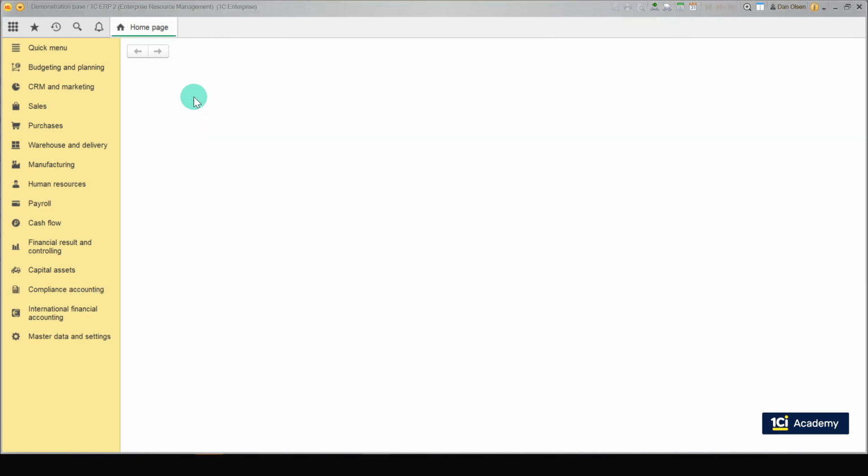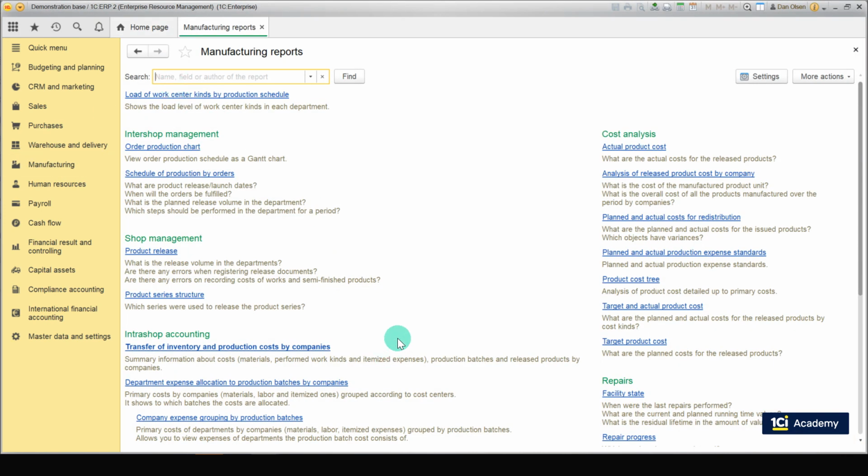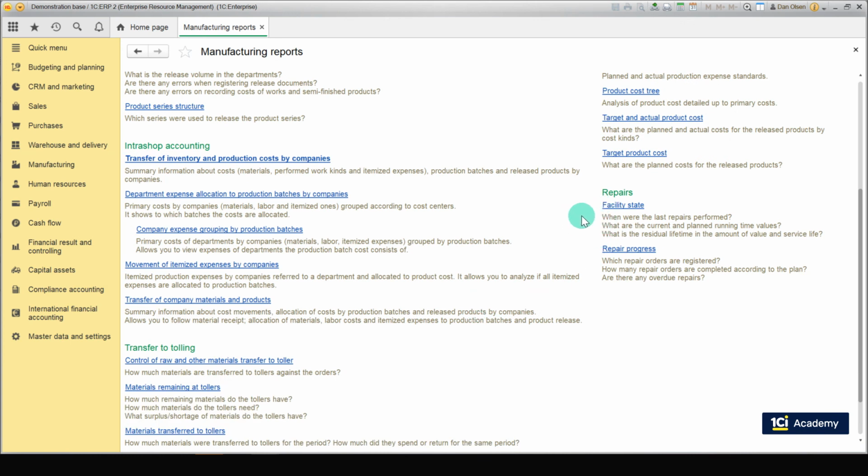To find out about the equipment status, you should use reports located at Manufacturing, Manufacturing Reports, Repairs. The Facility State Report provides summary on current status of the company facilities. The Repair Progress Report shows progress of the ongoing repair orders.